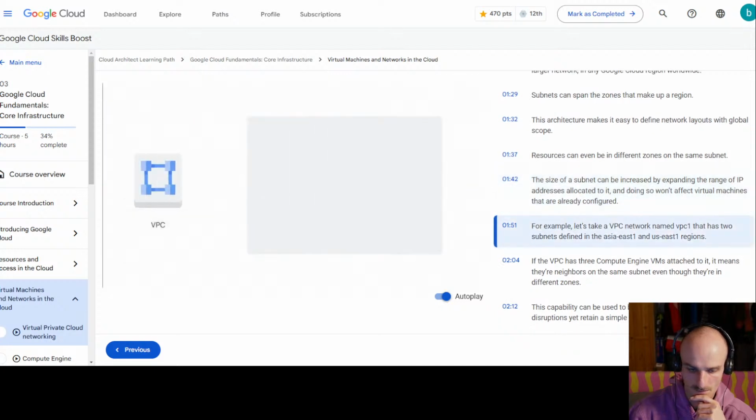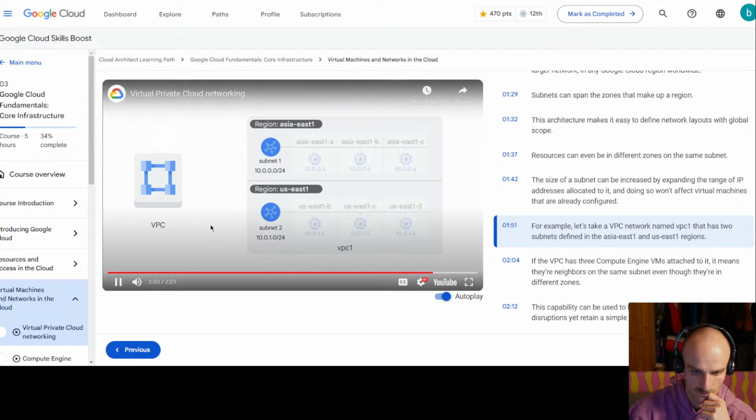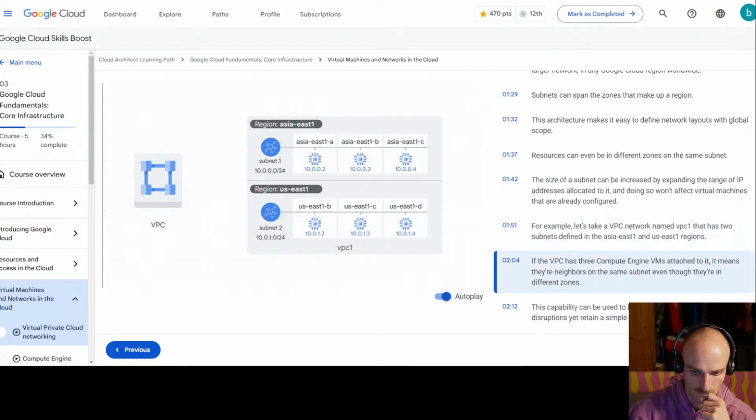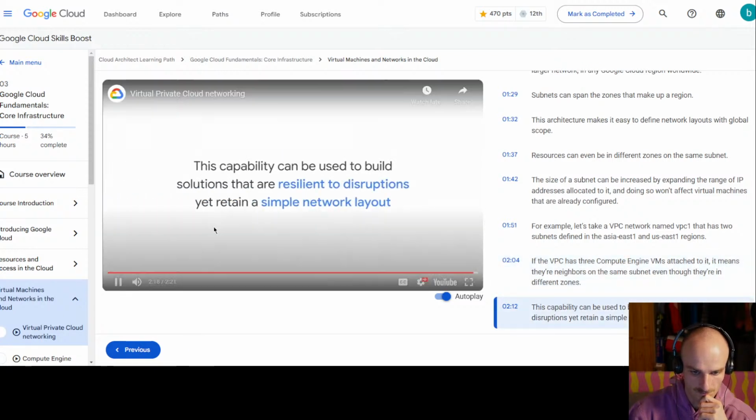For example, let's take a VPC network named VPC1 that has two subnets defined in the Asia East 1 and US East 1 regions. If the VPC has 3 compute engine VMs attached to it, it means they're neighbors on the same subnet, even though they're in different zones. This capability can be used to build solutions that are resilient to disruptions, yet retain a simple network layout.